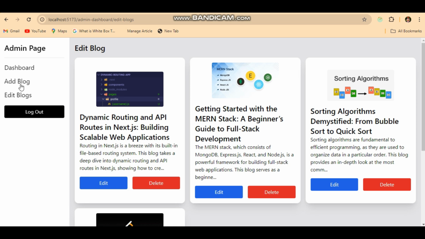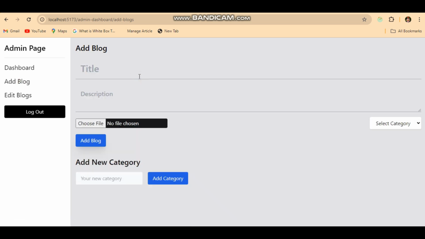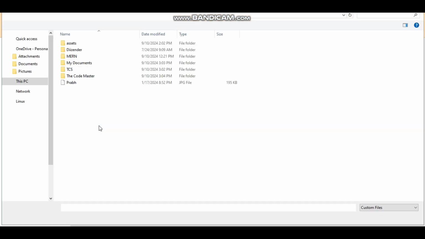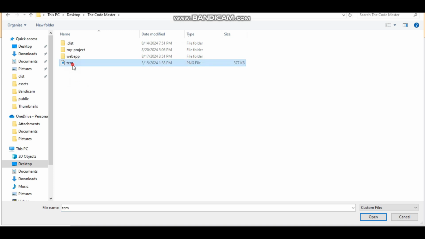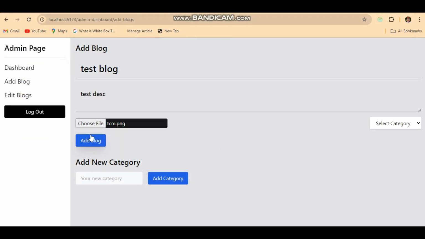So let me just create a test blog so that we can actually work on that. I can say test blog, and test description, and choose file. Let me just choose whatever, like this TCM. I just want to choose my logo, and select category. I just want to go for the trending topics and add blog. Okay, let me just wait for this. Adding blogs is working, blog is added.